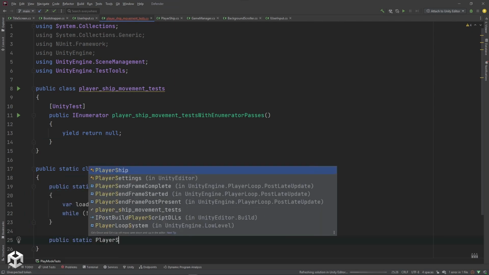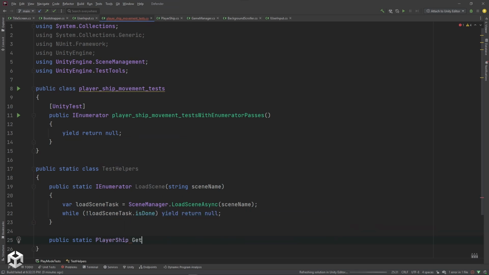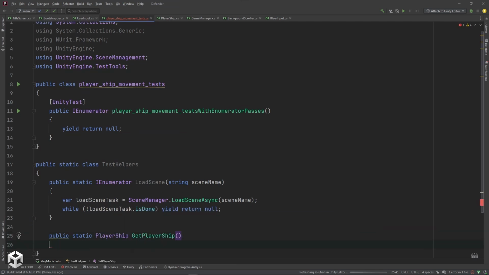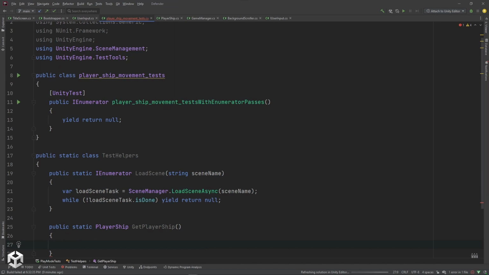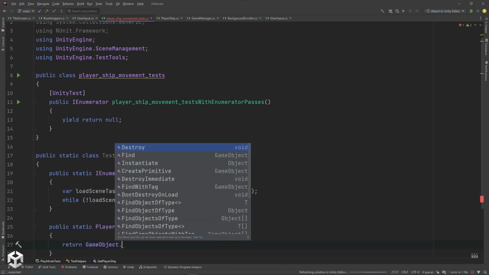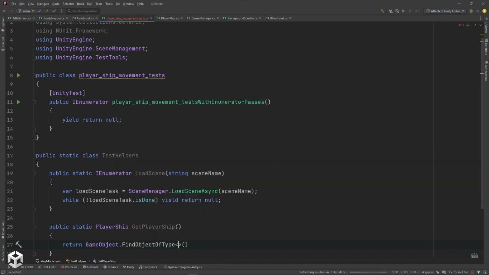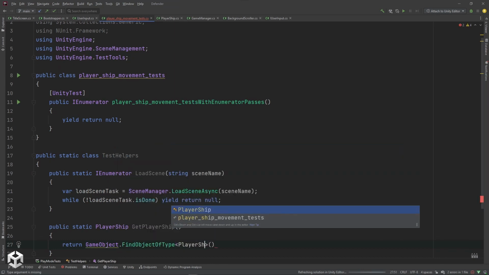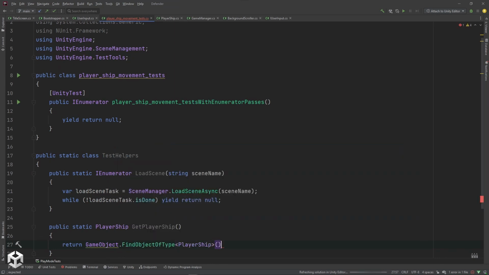All right, so after that, I want to have a static method called GetPlayerShip. So you remember our test scene has a player ship in it. So you'll say GameObject.FindObjectOfType PlayerShip. Pretty simple.